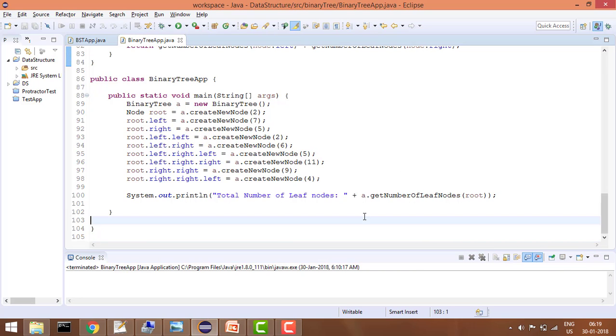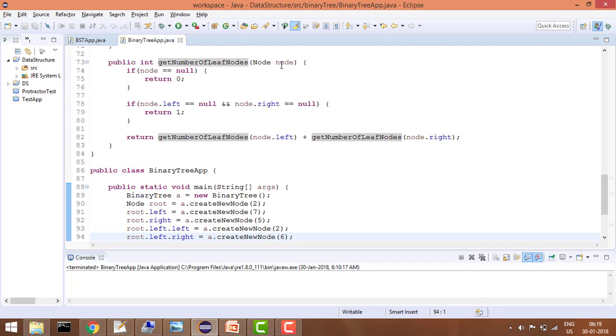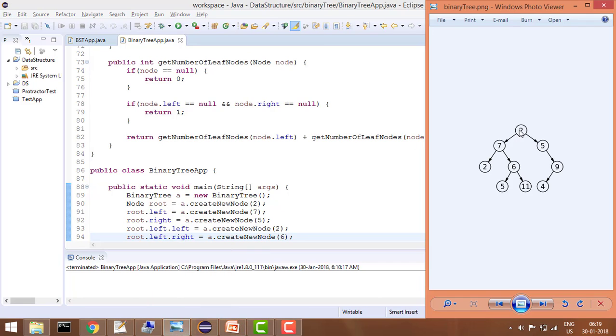So if you see, this is my leaf node problem. Basically I am passing the root node here. I am checking if node equals null, then return 0. And if node's left is null and node's right is null, then return 1, because that is my leaf node. And do it recursively for node's left and node's right. So basically, if this is your tree, you are passing the node here and then recursively doing it for node's left and then node's right.